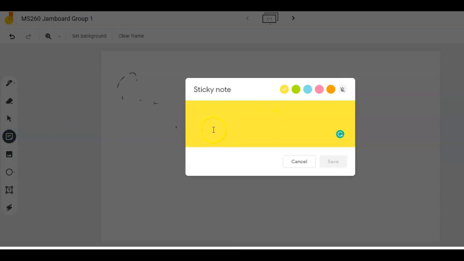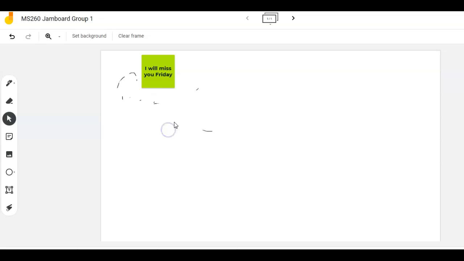I love the sticky note feature. I can add anything I would like in my sticky note. I can have different colors. In fact, maybe each one of you will want to pick a color so that you know whose sticky note is whose, but you don't have to. When you hit save, it places the sticky note on the Jamboard.